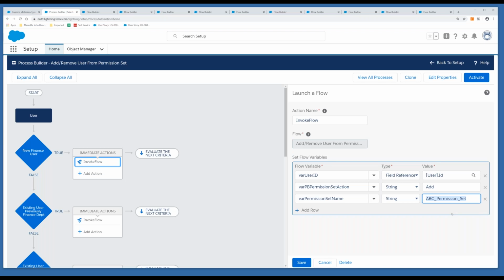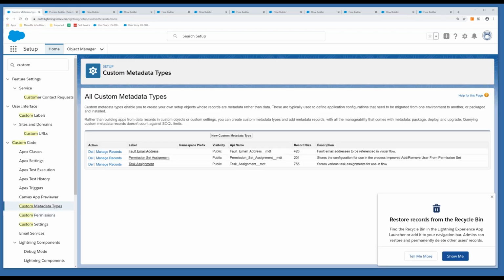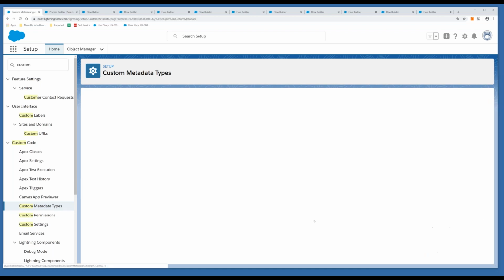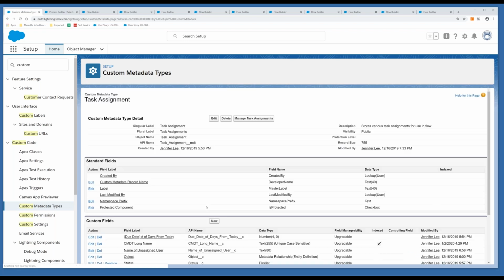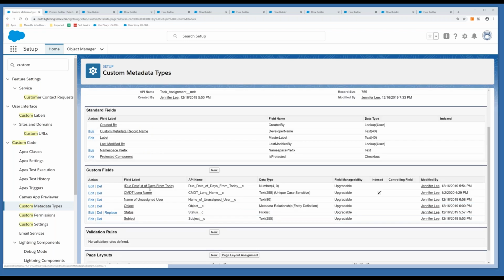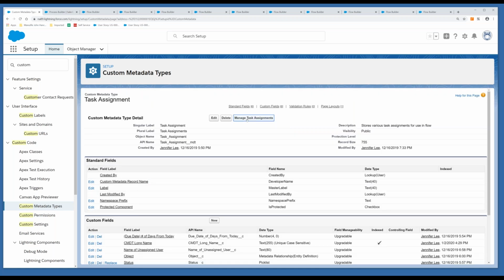Awesome. Next, can you show the MDT from your second example and talk about how different records in MDT work? Okay, so here's my custom metadata type. You get to it by going to Custom Metadata Types in Setup. And I created my task assignment custom metadata type. And then here are the fields that I created. It's really to match whatever fields you need on your task assignment. But for the records themselves, you get to them by Manage Task Assignments.